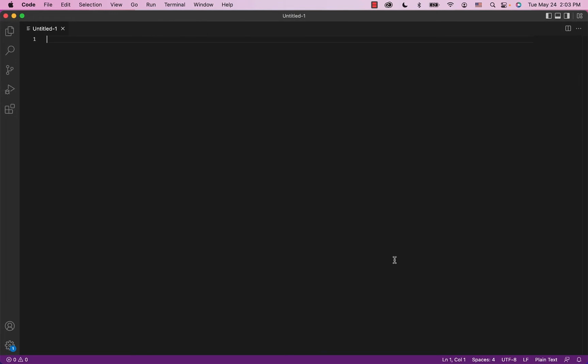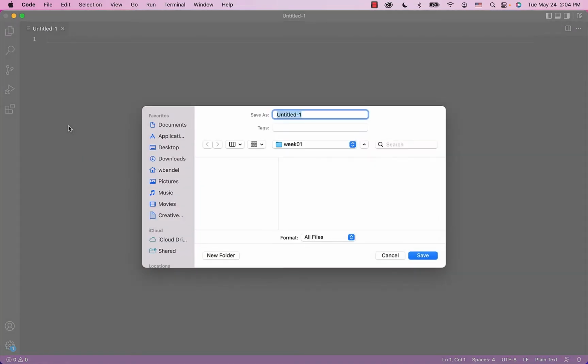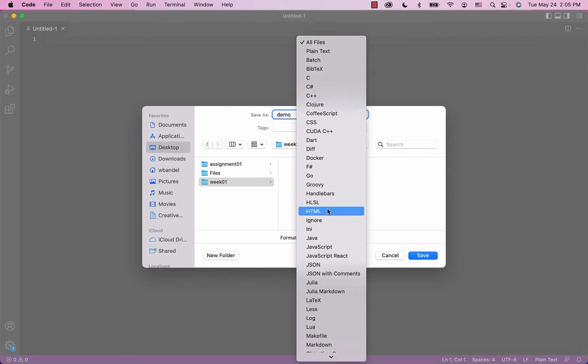Something else that we want to do real quick. All right, so we're going to go to File, Save As. I'm going to choose Desktop, my week 1 folder, and I'm just going to call this Demo. And here I can choose what sort of format, what file extension I want. So I'm going to choose HTML.